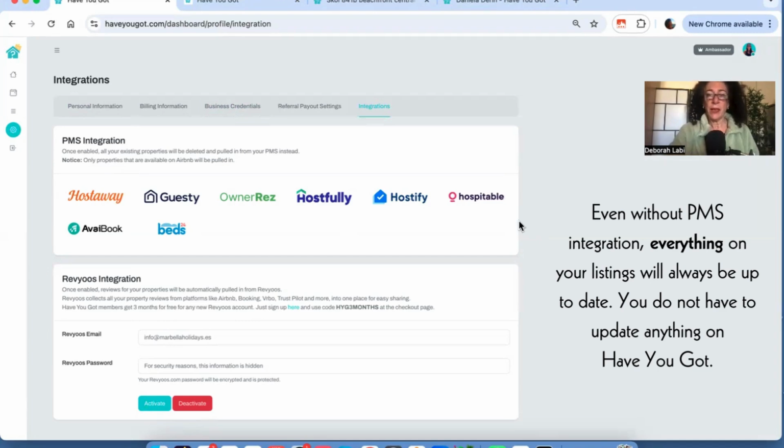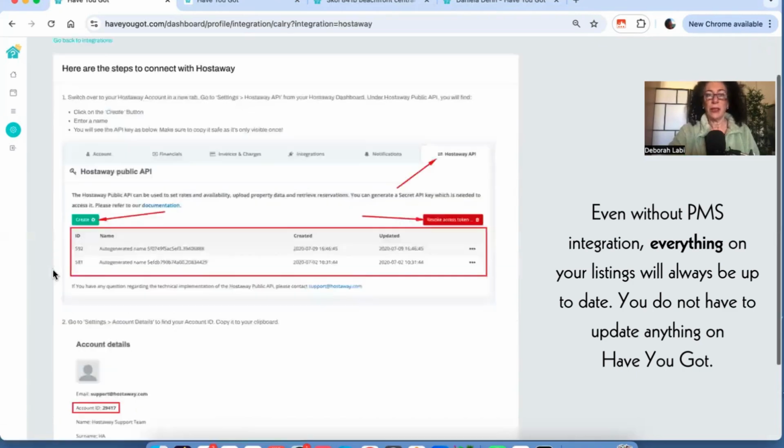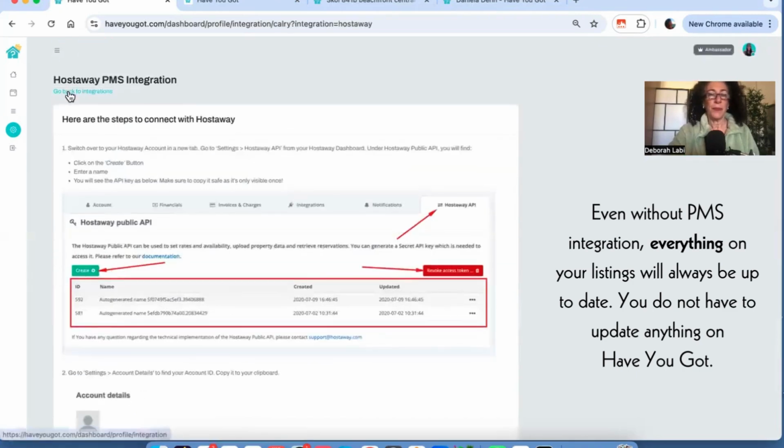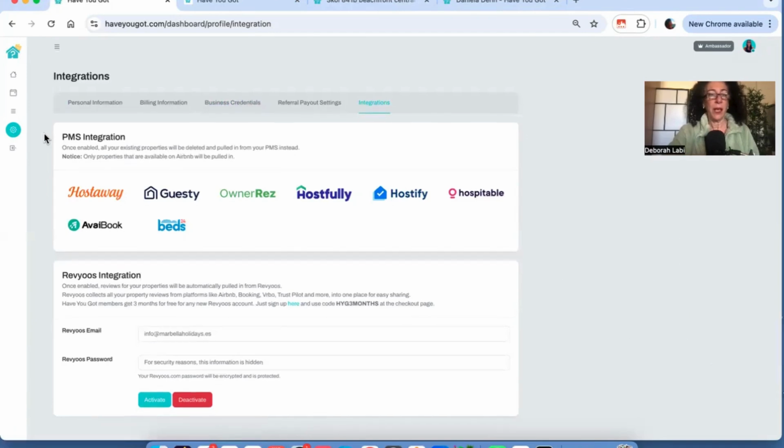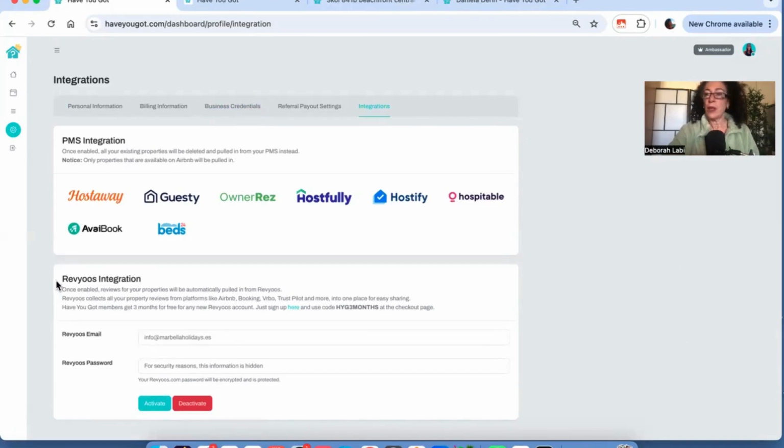If you want to connect up to one of these PMS, by all means, click on it and you'll be connected. You'll have to put in certain keys, but the explanations are there. It'll tell you what's to be done to connect to your PMS. Now, that's the PMS integrations. There's another integration with reviews.